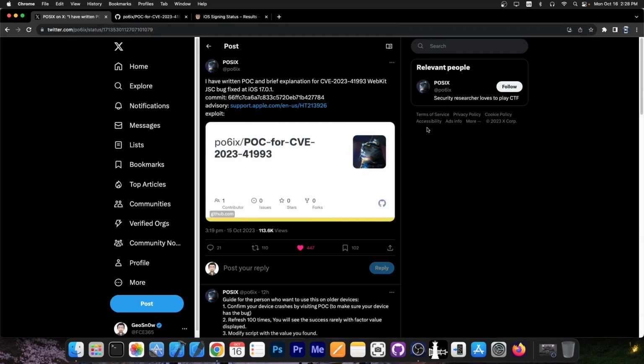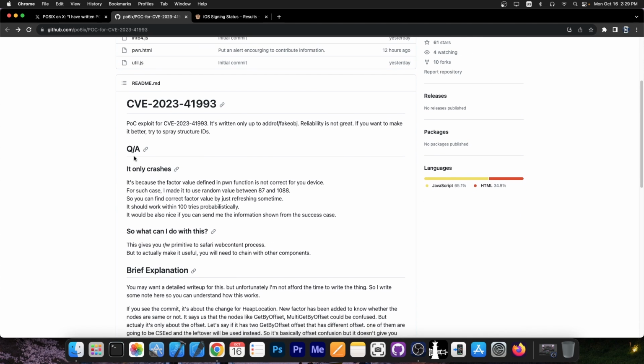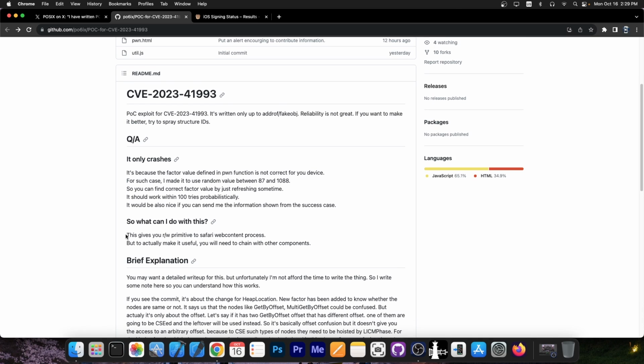So unexpectedly, a couple of hours ago, this developer, POC, posted this, quote, "I have written a PoC or proof of concept and brief explanation for CVE-2023-41993, WebKit JSC bug fixed at iOS 17.0.1." So what they casually released in here is a Safari WebKit vulnerability, which if you take a look in here on GitHub, this is what this is supposed to do.